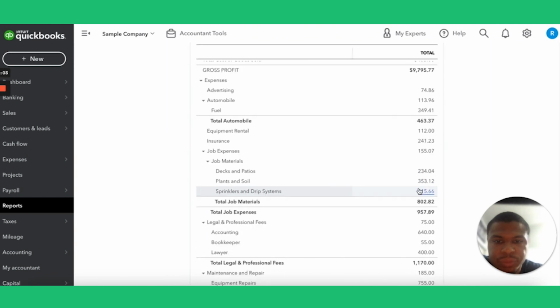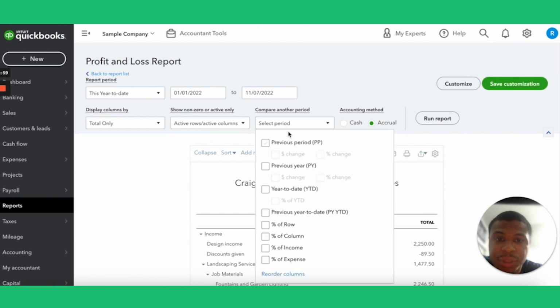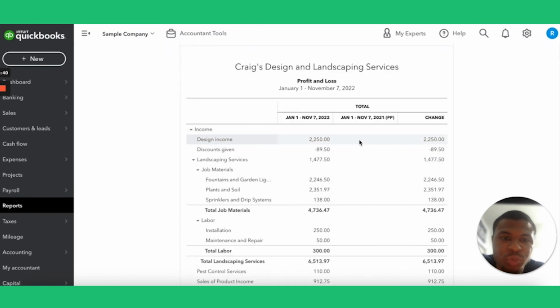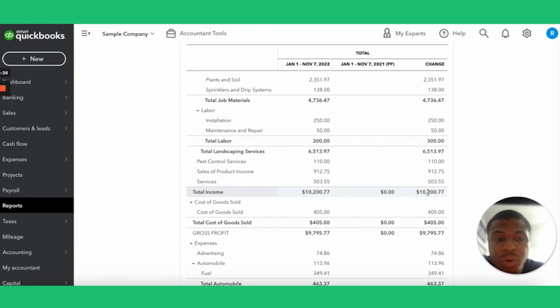There we go. And then another thing you can do is compare different periods, right? So you can check these boxes here. You can see dollar change, percent change, whatever you want to see. Now there's no data, but this is where you would see it literally compare to that previous period. So January 1st to November 7, 2022, and January 1st to November 7, 2021, right? And then you can see what the change is. Right now I had clicked dollar wise, but you can see percentage wise, whatever you want to see.